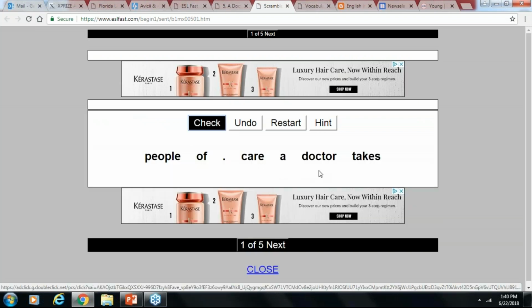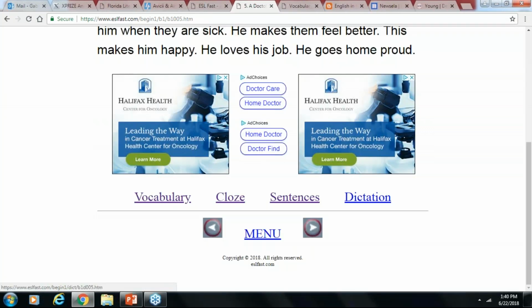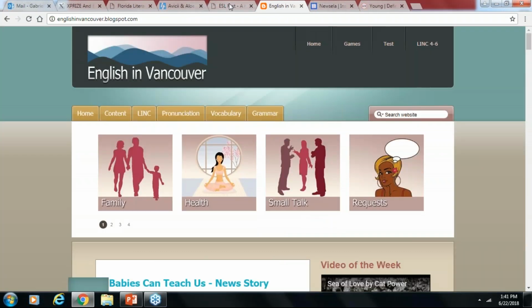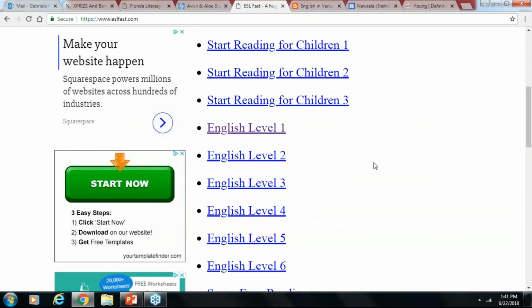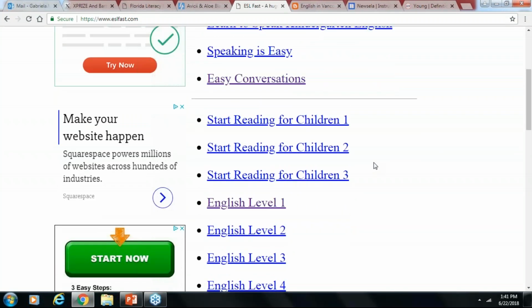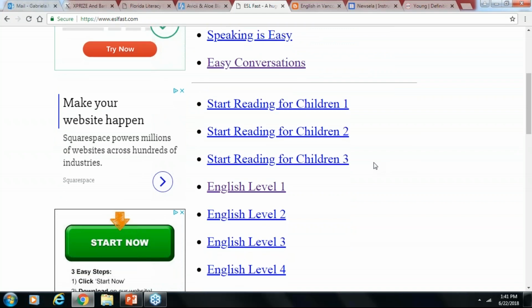So this is putting the sentence in order. And then you have dictation. I do dictation with the students on a weekly basis because it helps them as well with listening and writing. So this is ESL Fast, and like I said, this is very good for reading comprehension with those cloze exercises, and also you can print the conversations out and have them do conversation practice in the classroom.